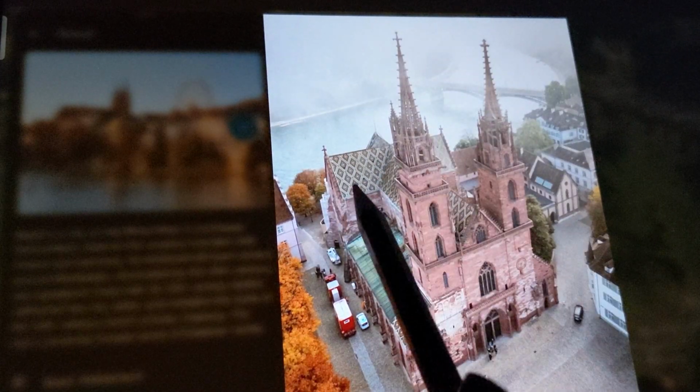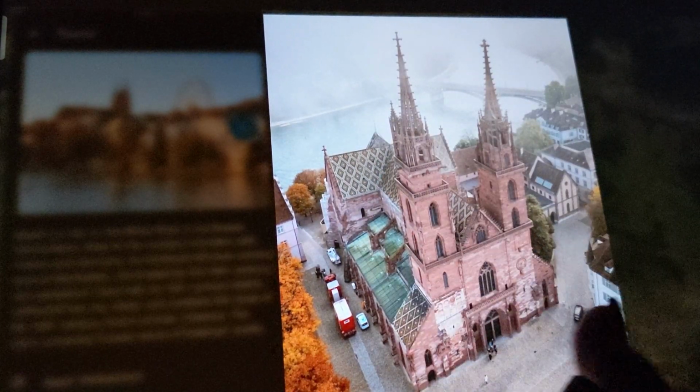Oh, that's really pretty. I like this picture. You can see the beautiful roof tiles there as well.